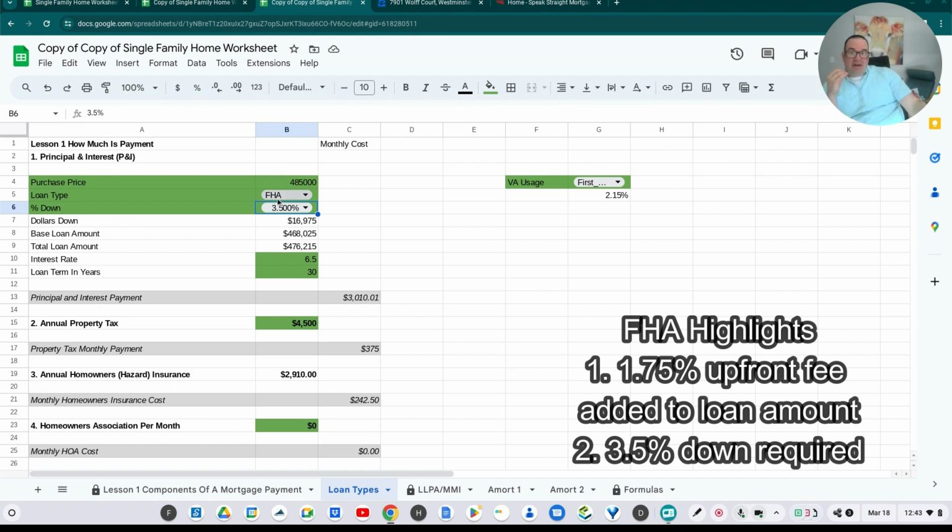So again, FHA, minimum down is 3.5. Negative part is that they charge an upfront fee. It's rolled into the loan amount. You don't pay it out of pocket. It just adds to the loan.